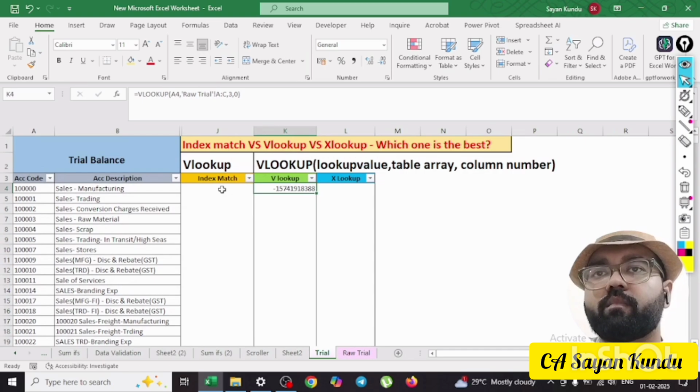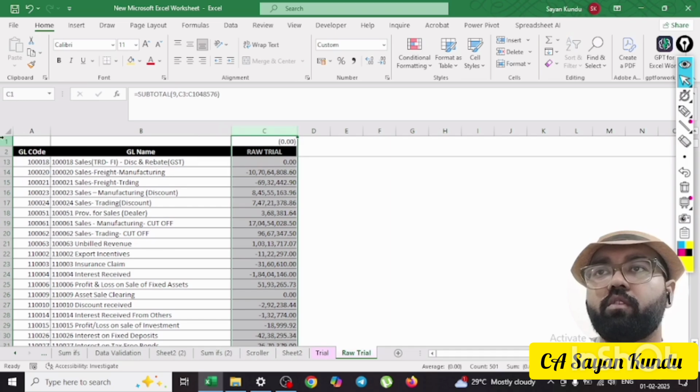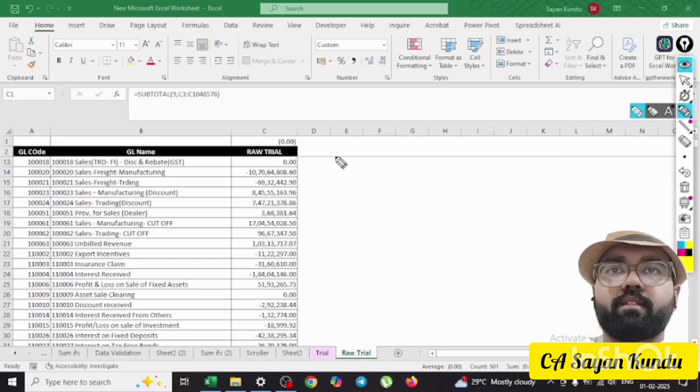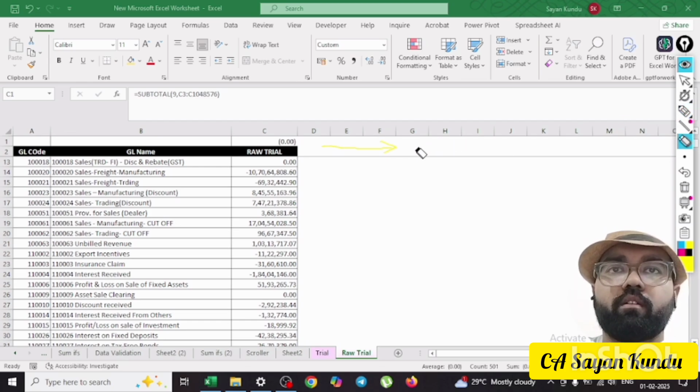Now, the way VLOOKUP works is that you have to always go to the right. VLOOKUP cannot access the left value. For example, if we want this data to be here, then we won't be able to use the VLOOKUP formula. So now I'll perform the XLOOKUP.